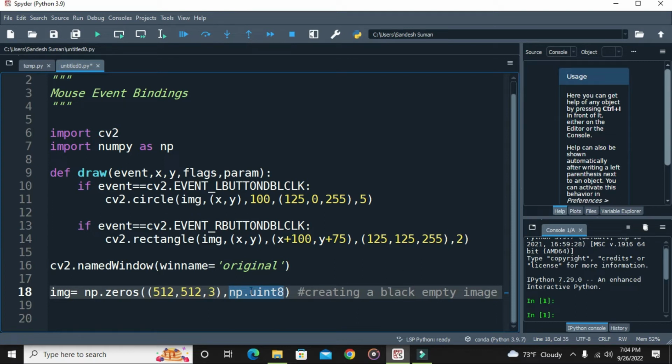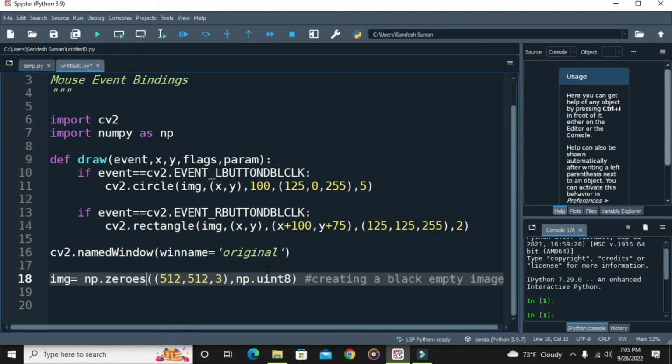So you write it as np.uint8. This basically creates a black empty image. Now if I want to create a white empty image, I will just replace zeros here with ones. So this is going to create my white image, and if I use zeros, this is going to create my black image. I hope you have understood this line of code.